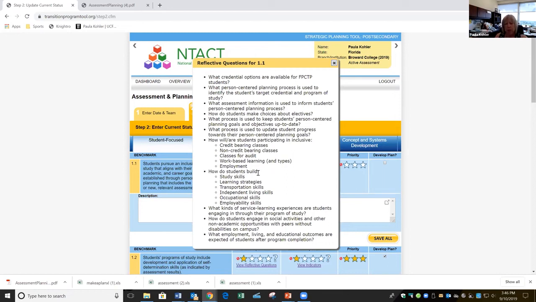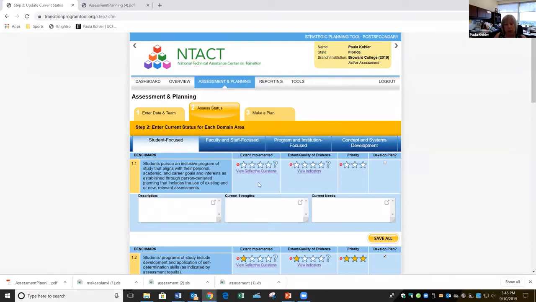So as we're thinking about student skills, how are they building those skills? What kind of service learning are we providing students through which they can learn to build those skills? How are they engaged in social activities? I know FAU provides mentors that work with their students regarding social activities, and their mentors are really focused on that social engagement on the campus. So anyway, these all have pop-ups here. As you're thinking about what we have implemented, here are the reflective questions that are aligned with that particular benchmark within this domain.